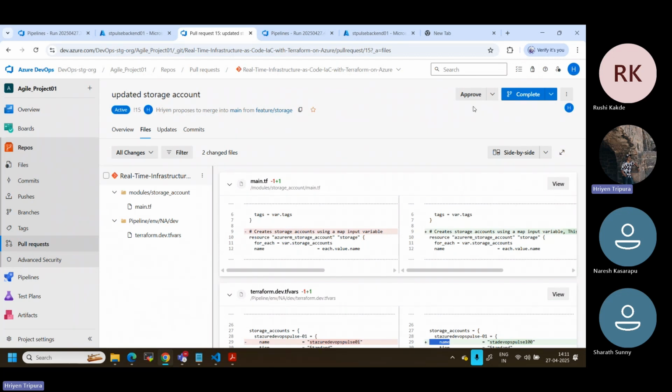Once you're done, you can see here, Hriyen proposes to merge into main from this particular branch. That means whatever changes I have from this particular feature branch, I want to merge with my main branch. If I'm okay with the changes, there's an option to approve. You can approve with suggestions. If you want to give some suggestions, you want to wait for the author, or you want to reject, or you want to give some feedback, it depends on you.